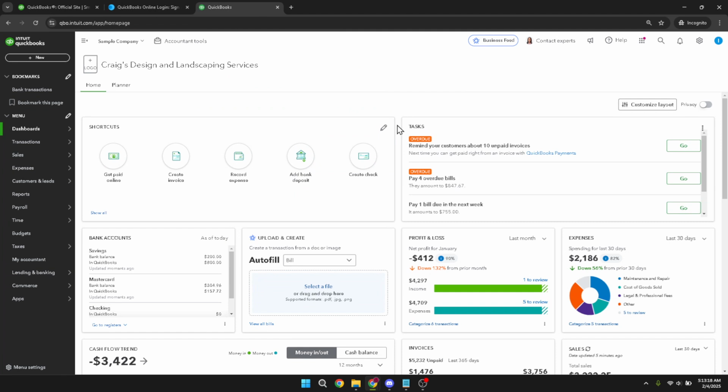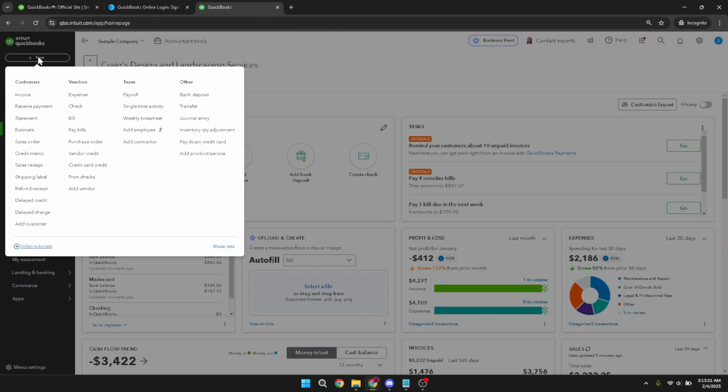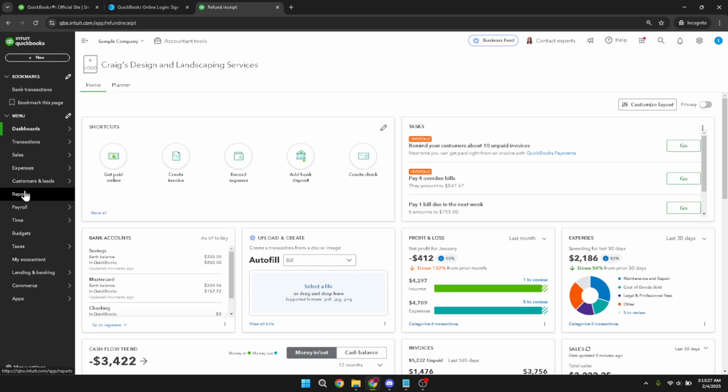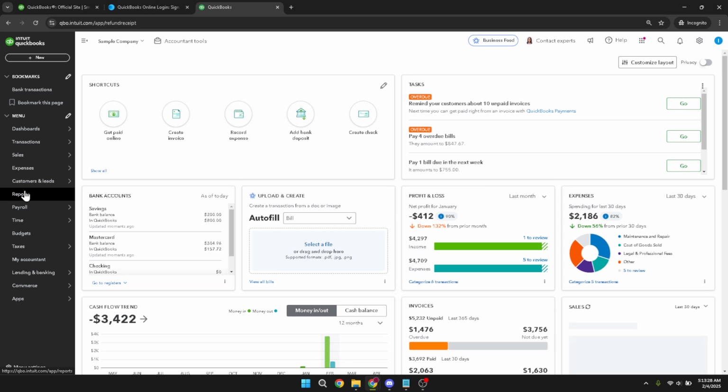Here, locate the plus sign or the New button, usually positioned at the top or on the left side of the page. Click on it to reveal a drop-down menu with various transaction types. From this menu, you want to select Refund Receipt. This option might be a few sections down, so scroll if you need to. Selecting this will open a new form where all the details for your customer's refund will be entered.